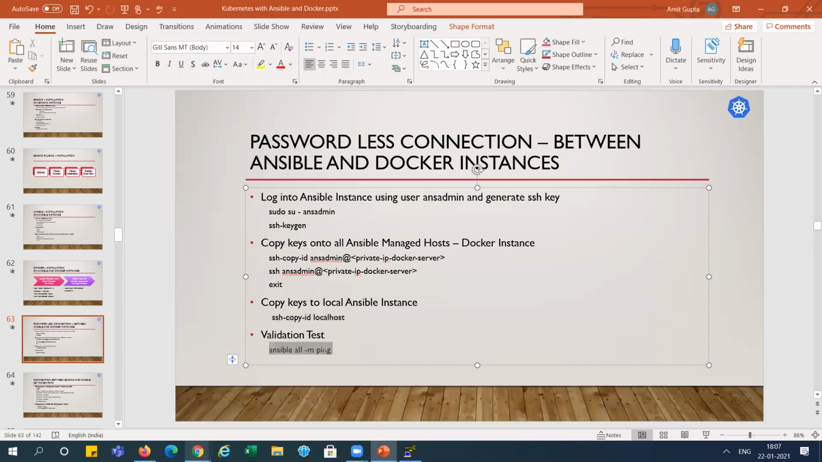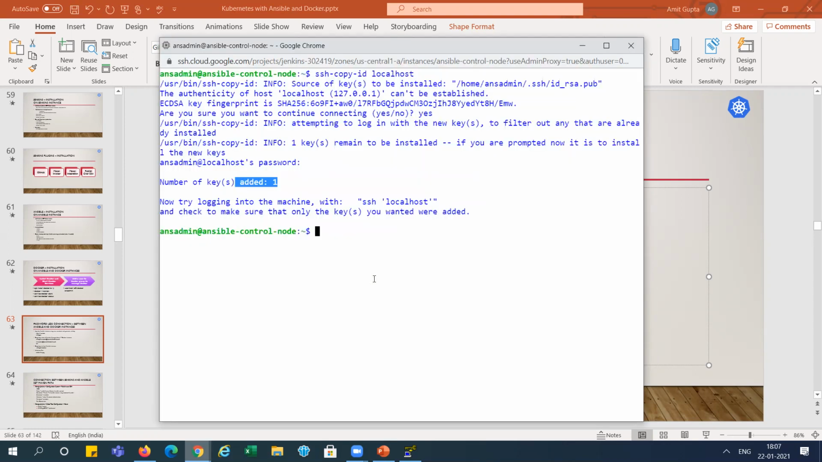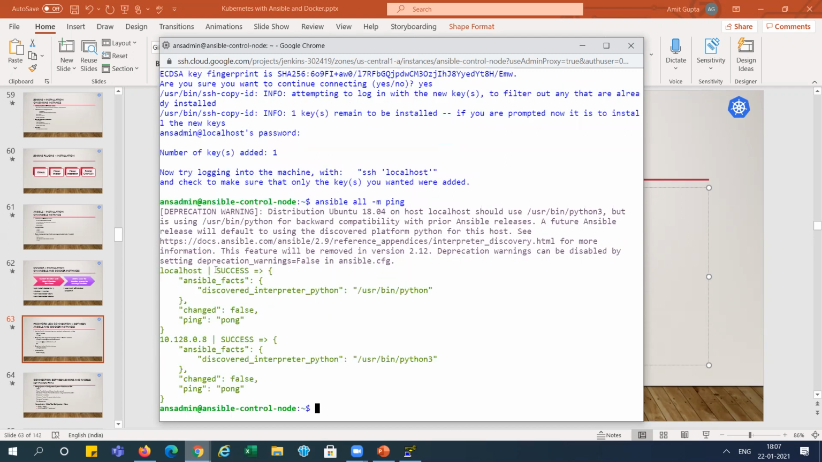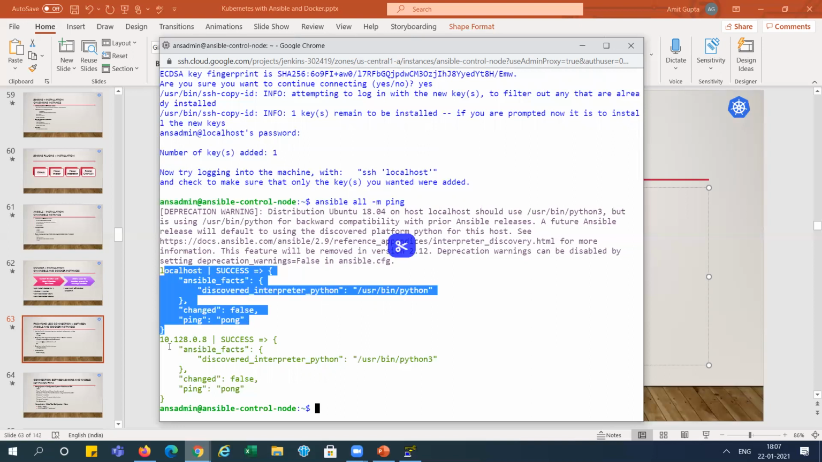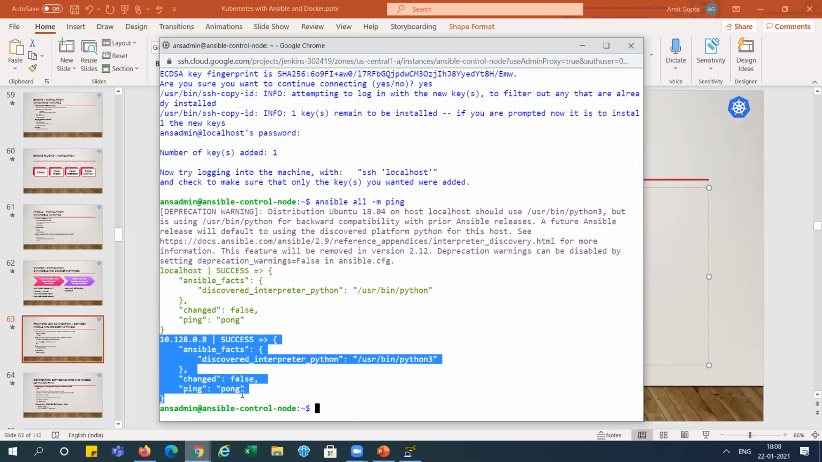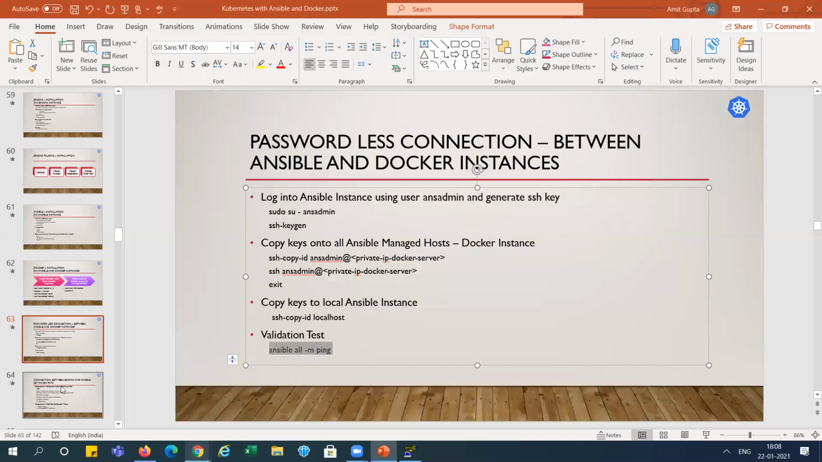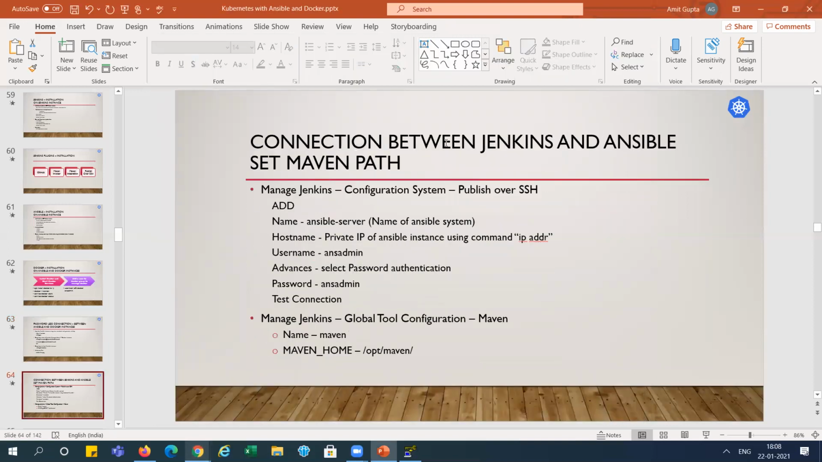Now we will check the pings using the ping module, and you can see we are successfully getting the message from the localhost, and we are able to ping that system. So the Docker system, the target system, right? That is done. And now the next step, we need to create a connection between Jenkins and Ansible.